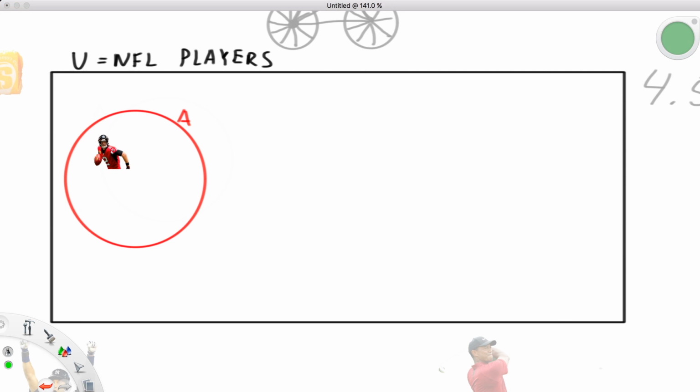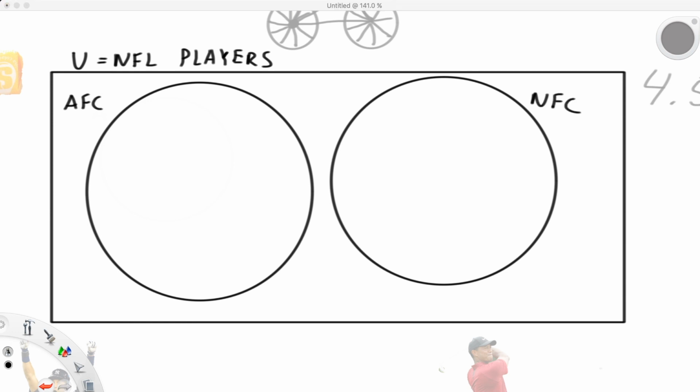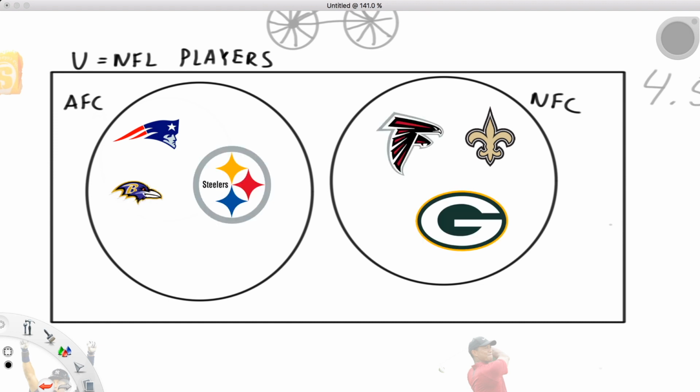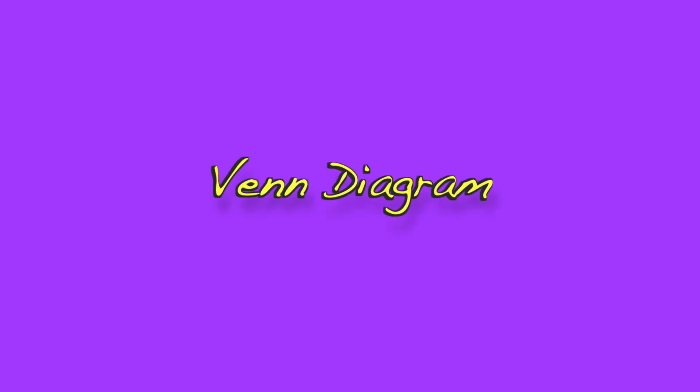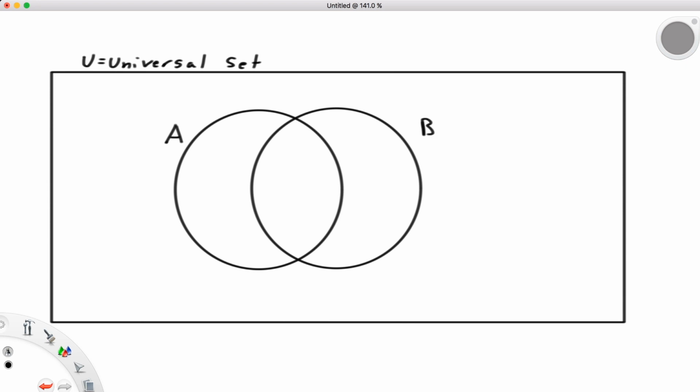Or maybe instead of focusing on teams, we wanted to consider conferences as sets. You could draw two circles, one to represent the AFC, the other to represent the NFC. Now, for example, all of the players from the Patriots would belong to the AFC circle, and all of the players for the Saints would belong to the NFC circle, and so on for all of the remaining teams. This type of picture is known as a Venn diagram. And basically, to summarize, we draw a rectangle to represent our universal set, in other words, whatever we're considering for our particular discussion, and we can draw circles within that to represent different sets within our universe. Sometimes these sets may overlap, like a traditional picture of a Venn diagram that you might be thinking of, but they don't necessarily have to.